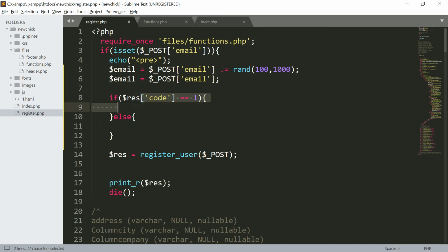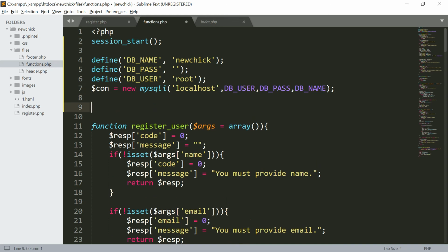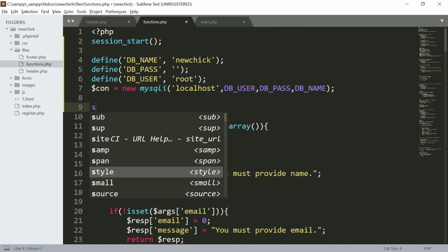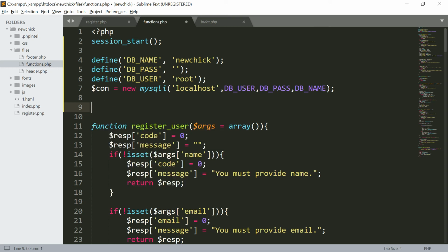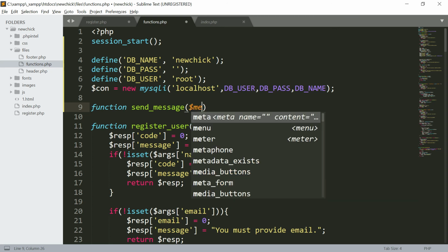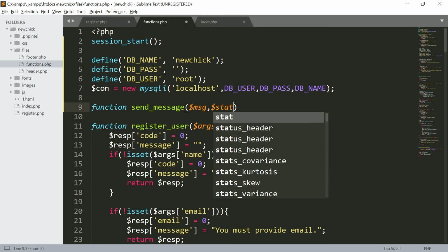So if the code is one, I'll log in the user. If it is not one, I'll redirect the user and send the message. I'm going to create a function for sending the message. I'll call it send message, or send notice. It will be sending messages using sessions. It will be receiving two things: the message itself and the status.